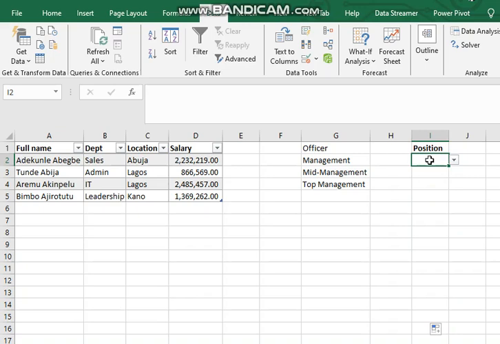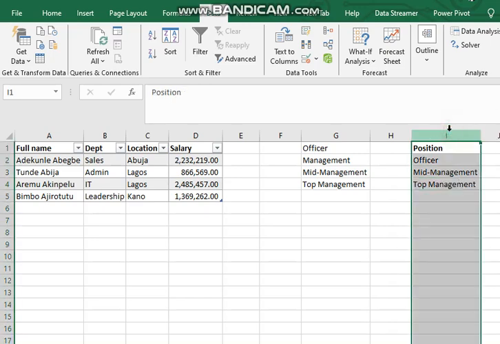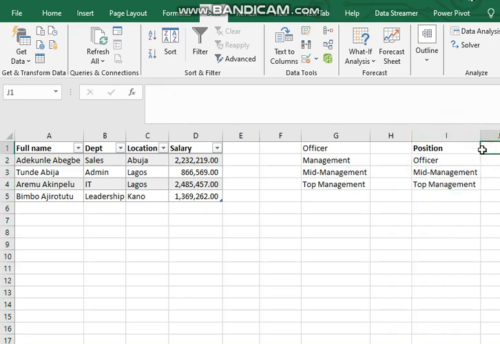If you want them to fill to a particular level, you can always drag it down. So anytime people are trying to fill this part of the worksheet, they just need to click on it, click on the drop-down and see the list. You can choose officer, mid-management, or top management. So people will be able to pick from the drop-down, and without stress, you are good to go.